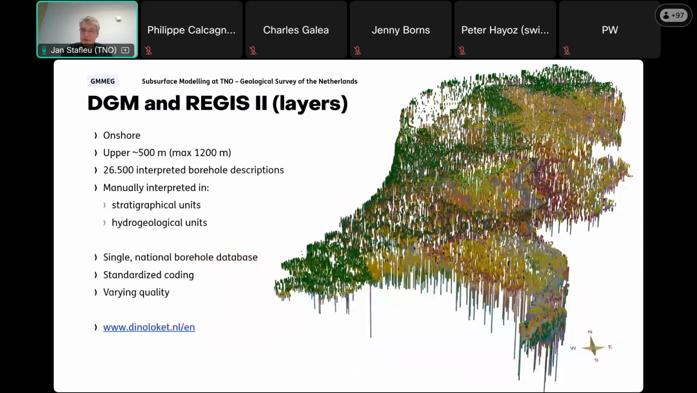DGM and REGIS is also a layer-based model, so in that way it looks like the DGM-deep model. Their resolution is a bit higher, it's 100 meters rather than 250 meters. It's only available onshore, and a big difference is that it is entirely based on boreholes, borehole descriptions, which are interpreted in terms of stratigraphical units for the DGM model and then hydrogeological units for the REGIS model. And all these boreholes are in a single national borehole description database.